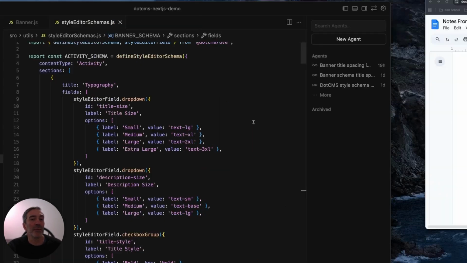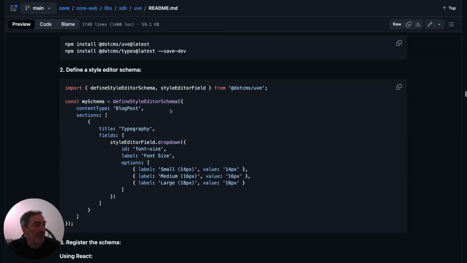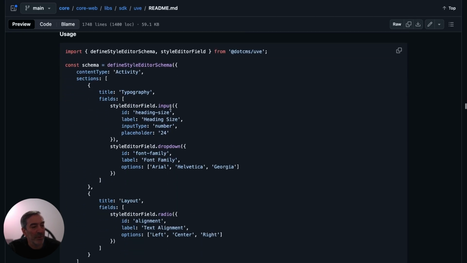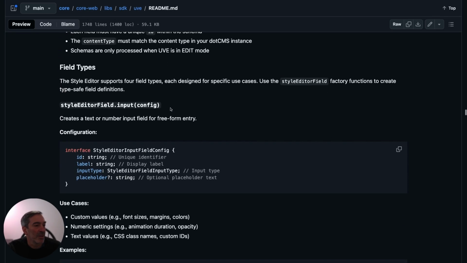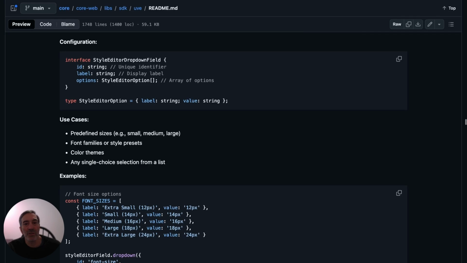And we have lots of documentation for developers on the style editor, a quick start guide, and then just examples and best practices in here. We lay out all the different controls that you can use, like the input control or the drop down and checkbox and radio buttons. So all that's in our documentation.